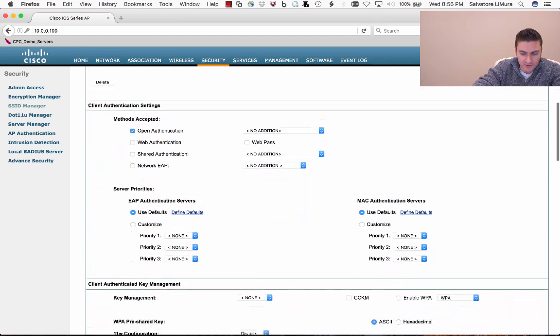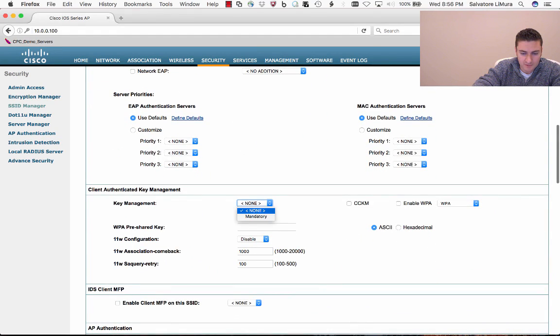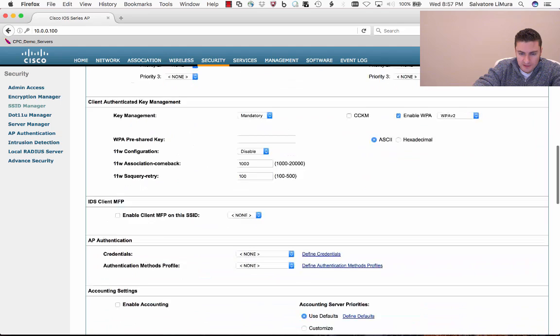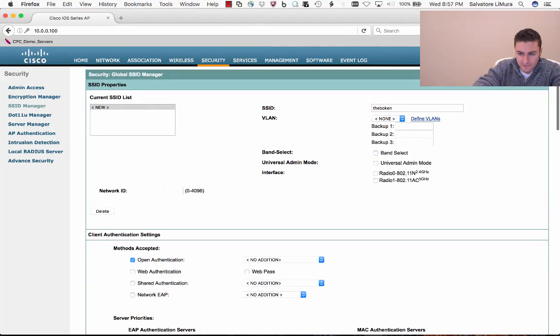And then we're going to go down to key management, and this is where you're going to say mandatory, enable WPA, and this is where you're going to do your WPA2 setting. So it knows to use WPA2, and for its cipher, use AES because we set that in the encryption manager there. On this page, I believe that's all we need to set.